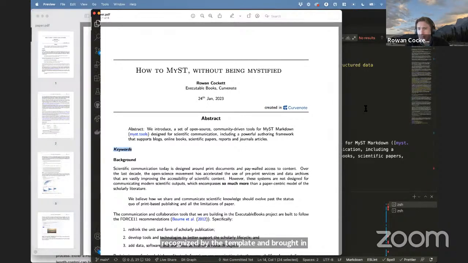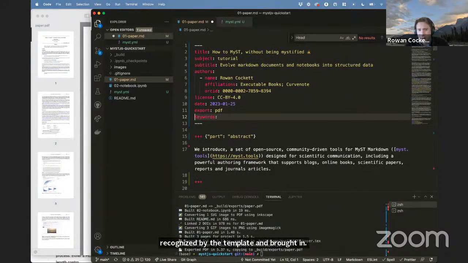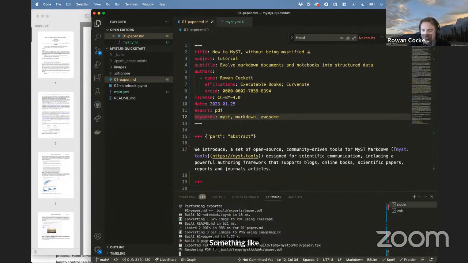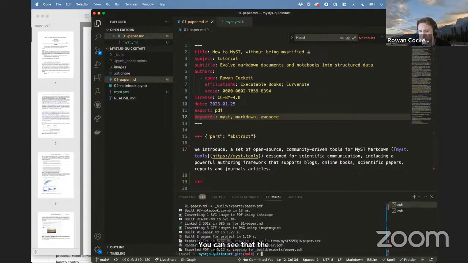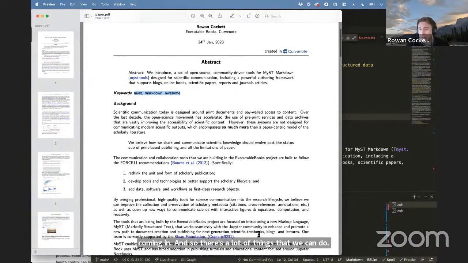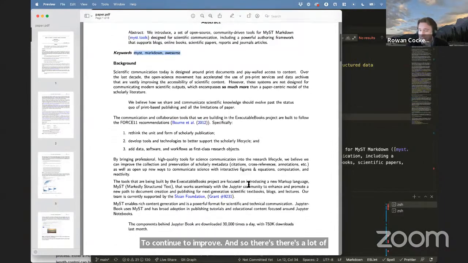We could also bring in some pieces like keywords, for example. So maybe we say keywords are keywords, MyST and Markdown and awesome, something like that. And then we can build that up again, and this will go through. You can see that the LaTeX build only takes a few milliseconds, but the PDF build takes about 5 seconds to actually do. And now we can start to see those keywords coming in. And so there's a lot of things that we can do to continue to improve and use these templates.